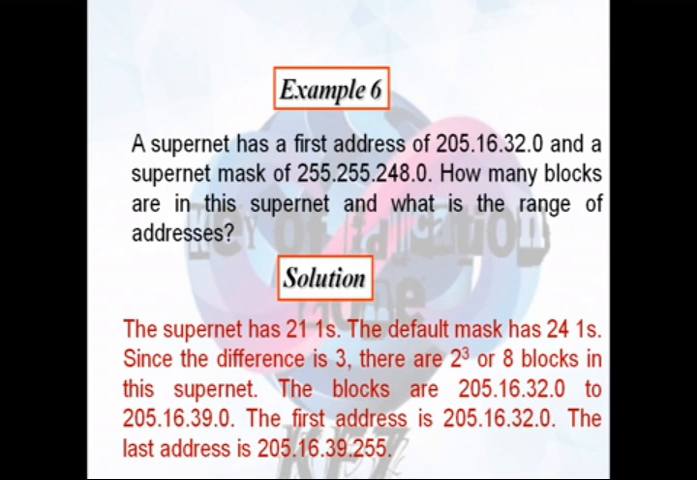See here, you have to convert into binary, and the default mask is 24 ones. So the difference is 3. There are 2 to the power 3, that means 8 blocks in the supernet. So that way it is possible to find out.